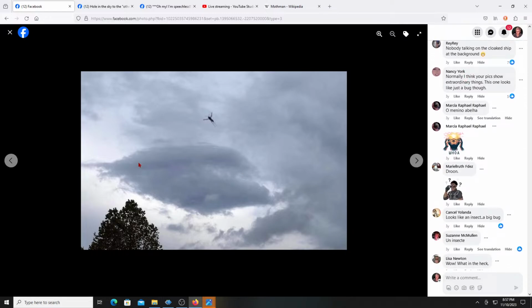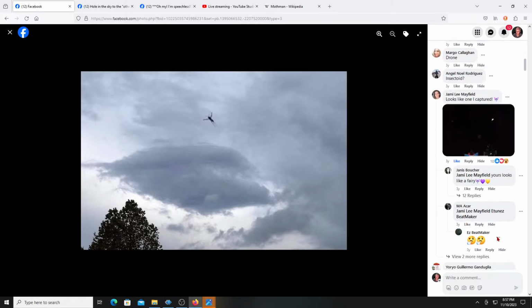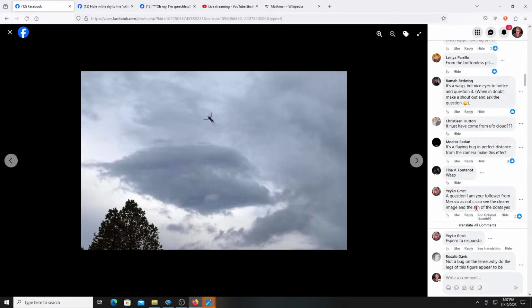There was a cloaked ship in the background, you all. Looks like an insect bug. It might look like an insect bug, but it wasn't, you all. It really wasn't. A question, I'm a follower from Mexico, as not can see clearer image. No.